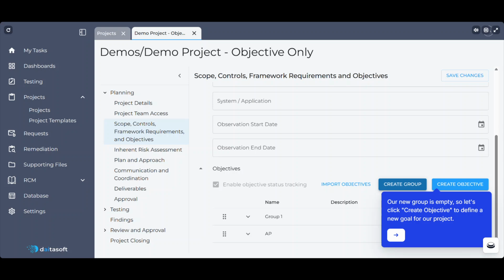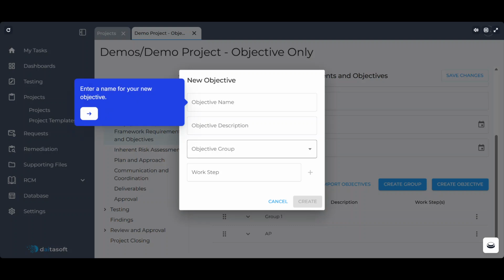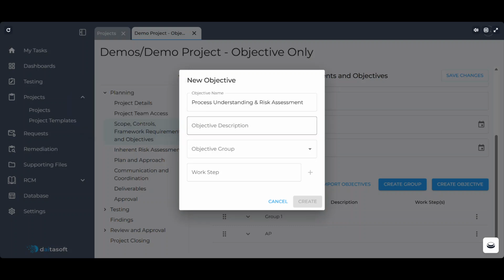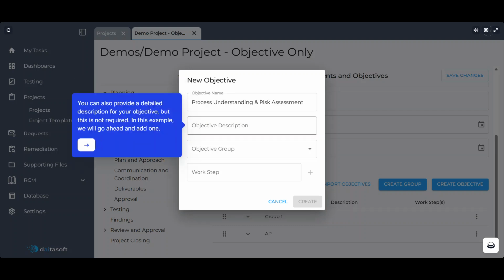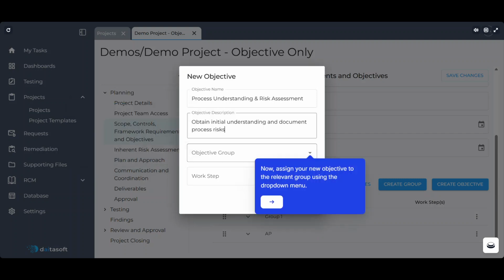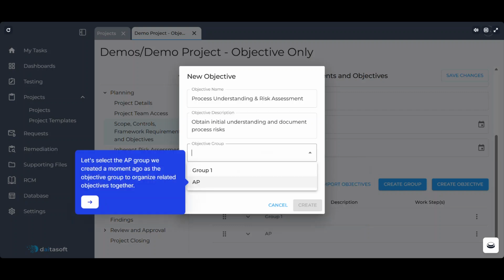Our new group is empty, so let's click Create Objective to define a new goal for our project. Enter a name for your new objective. You can also provide a detailed description for your objective, but this is not required. In this example, we will go ahead and add one. Now assign your new objective to the relevant group using the drop-down menu. Let's select the AP group we created a moment ago as the objective group to organize related objectives together.